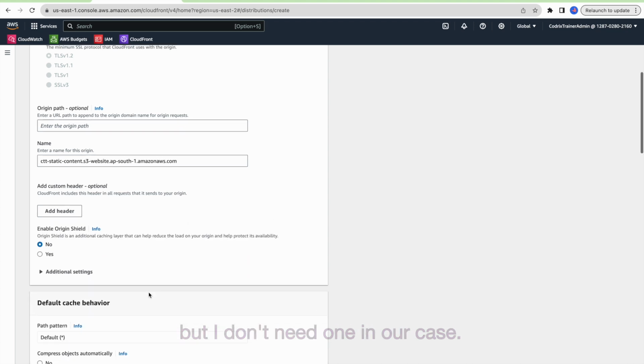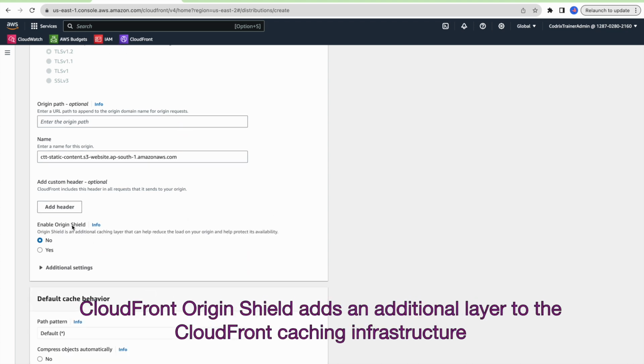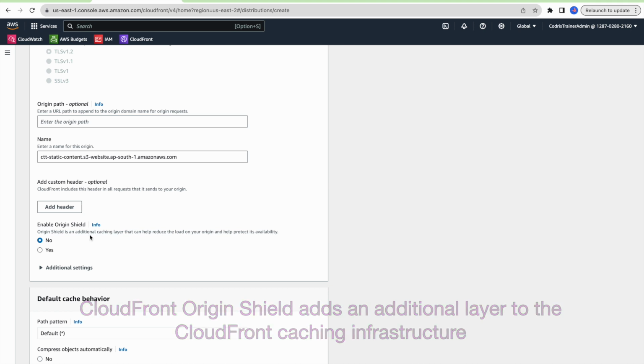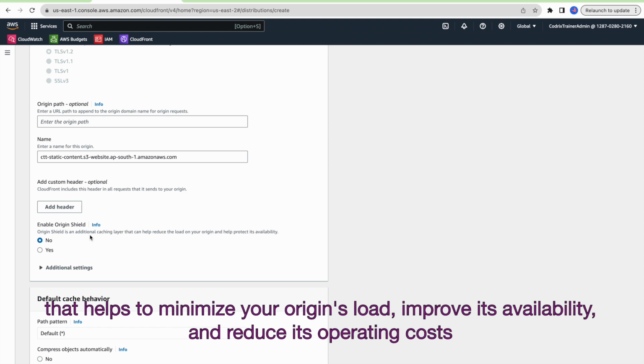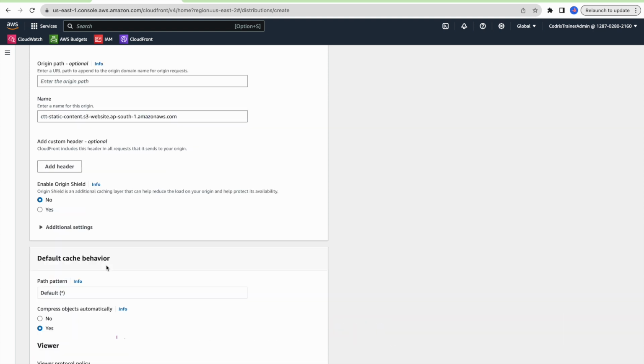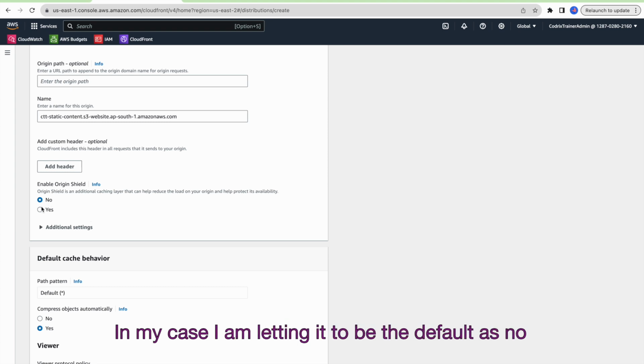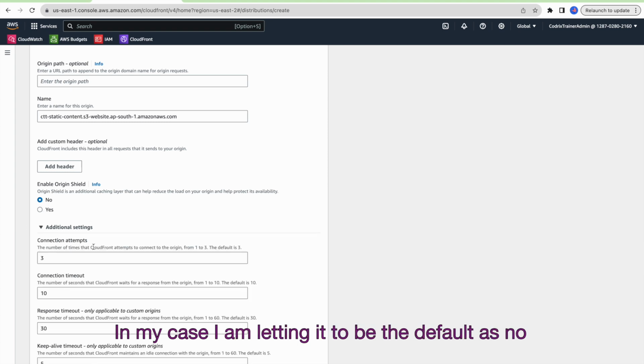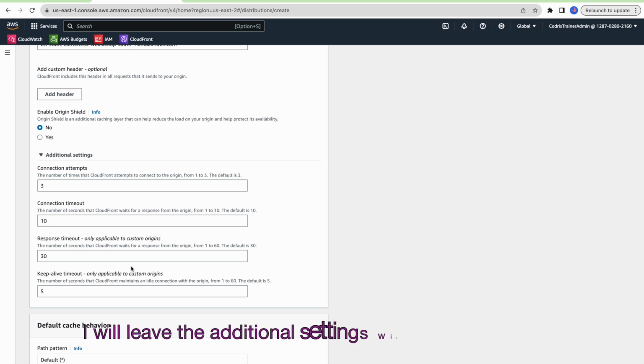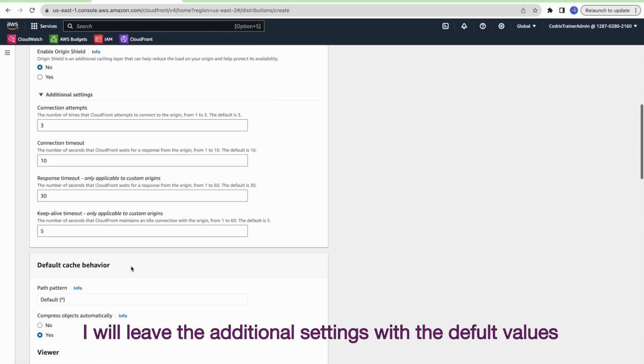CloudFront Origin Shield adds an additional layer to the CloudFront caching infrastructure that helps to minimize your origin's load, improve its availability, and reduce its operating cost. In my case, I am letting it be the default, as no. I will leave the additional settings with the default values.